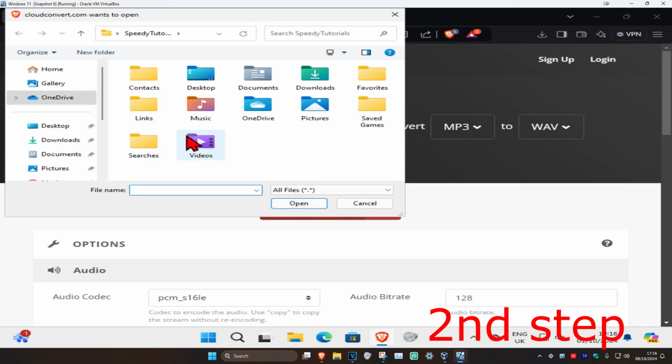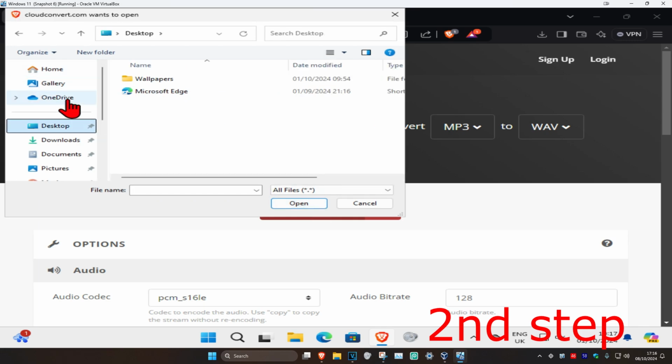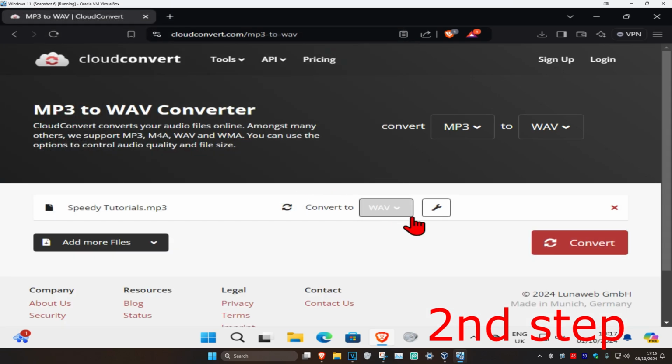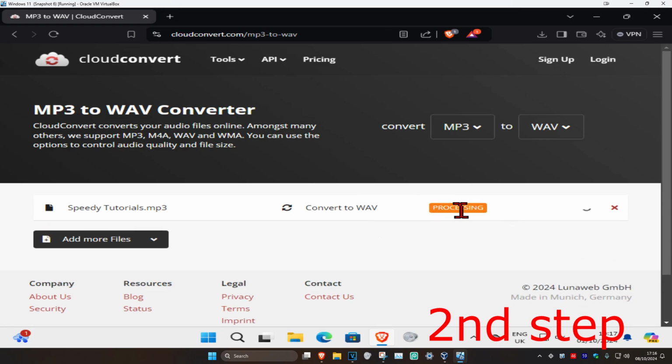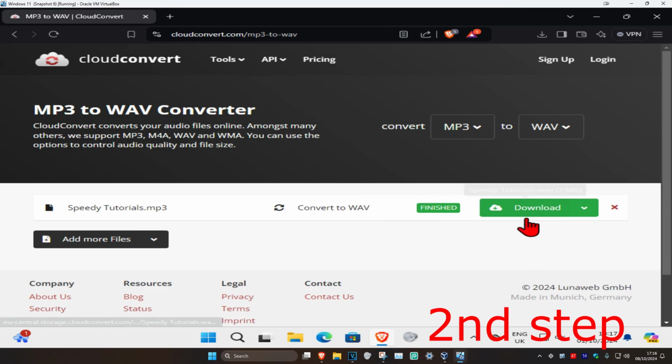Now you want to find where you have your MP3 file saved. For me, it's in my downloads folder. Here it is. I'm going to double click on this. Make sure that it says convert to WAV right here, and then click on convert. Wait for this to load. And then once that's loaded up, you're going to click on download.